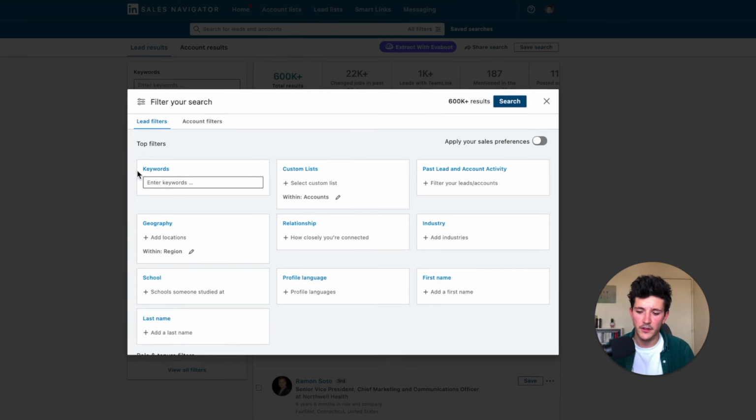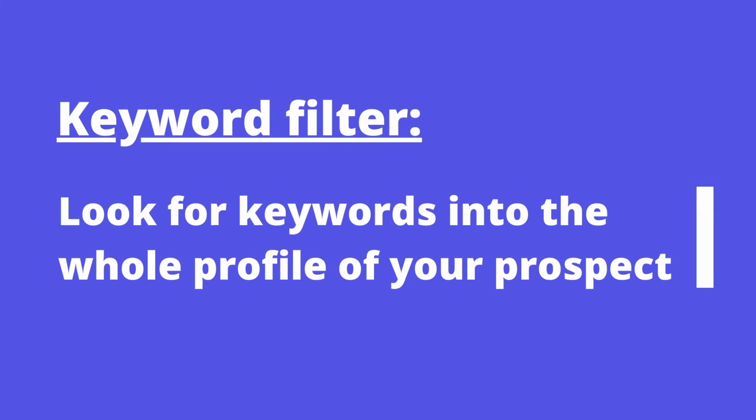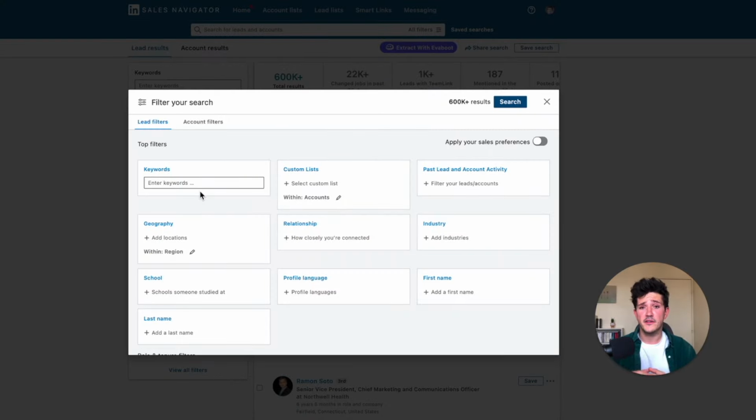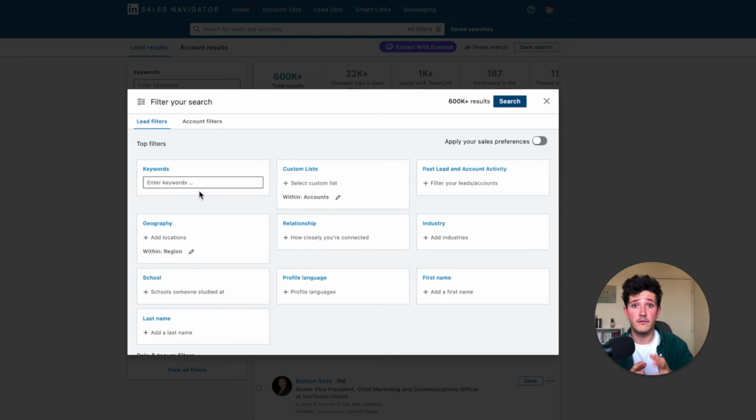You're gonna see that with this tool, we're gonna have much more possibilities to find your ideal customers. Okay, so the most famous one is the keyword filter, and this filter will allow you to search for keywords in all the profiles of your prospects. But the most common error I see every time with this filter is that people are looking for job titles in the keyword filter. So that's not the right way to use it. You have a specific field to look for job titles, and this is title. And I will show you right now the difference between searching for a job title with the keyword field and searching for a job title with the title field.